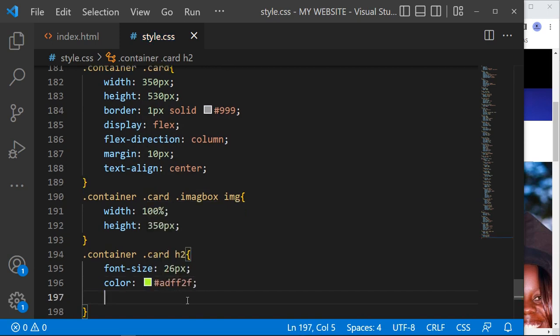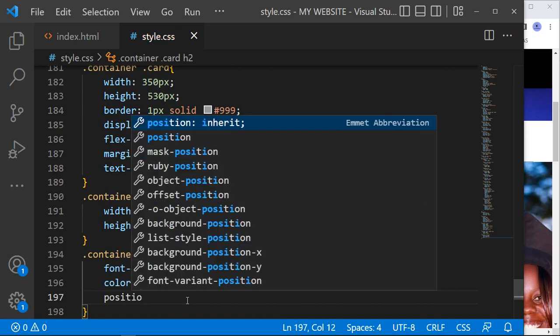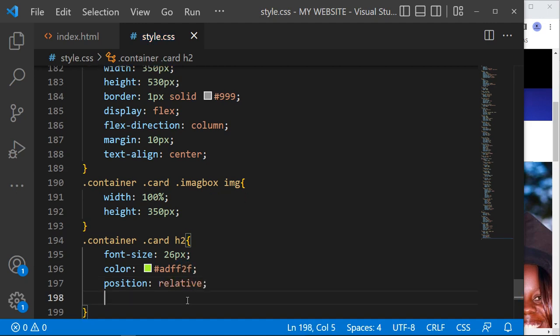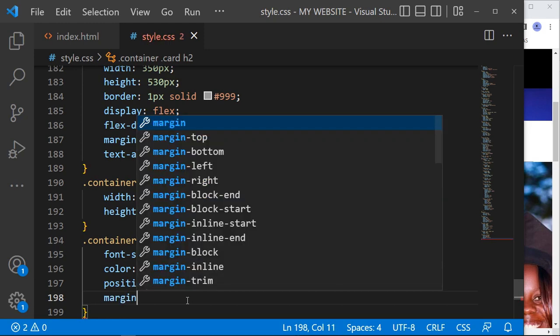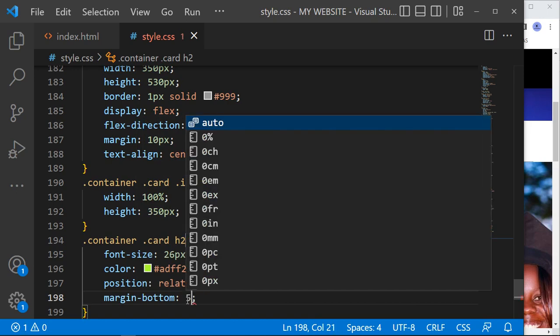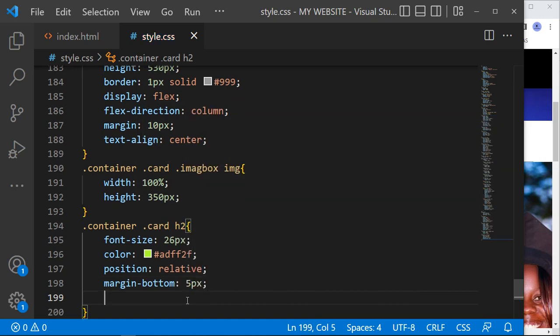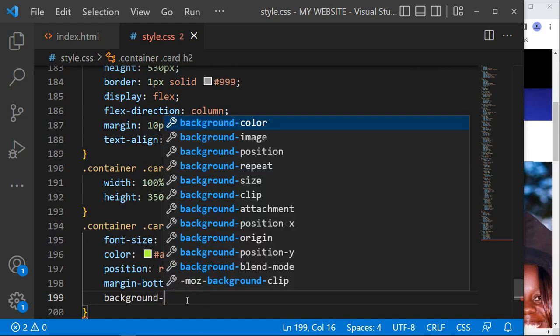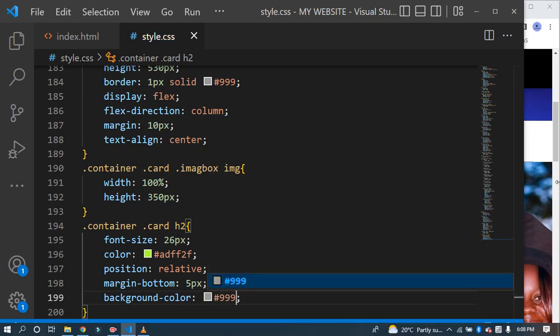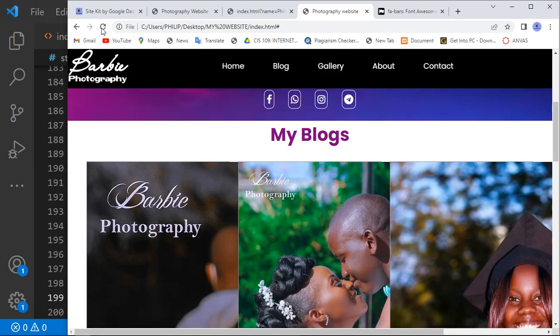Okay, you can also set the position. The position will be relative. You can also have the margin bottom. The margin bottom will be set to 5 pixels. You also have the background color, which will be set to this. Great. Now let's click on refresh and see how it appears.